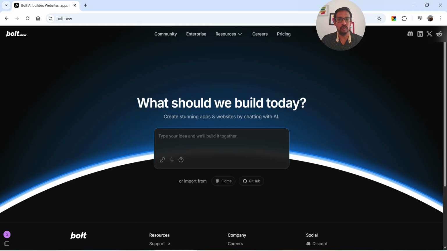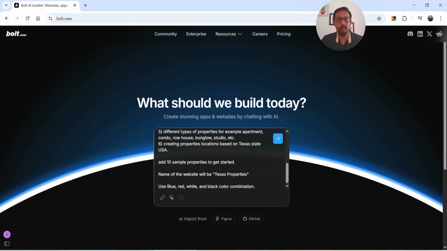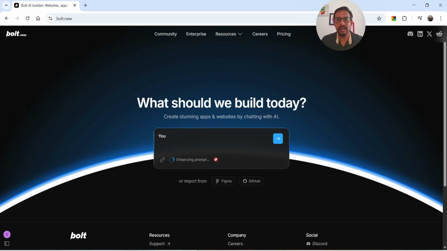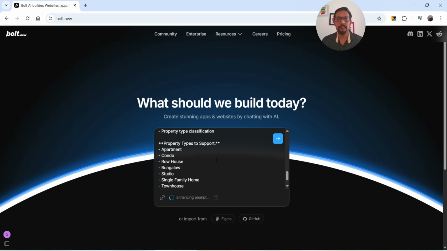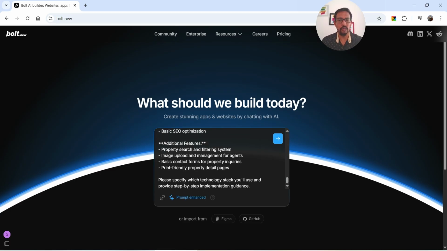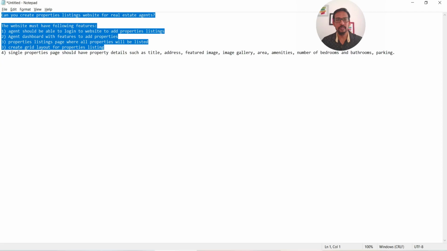So let's go to Bolt.new and add the prompt. Before using this prompt, you will see an option here, enhance the prompt using AI. So I'm going to click on it and it is going to enhance the prompt that we have used. All right, so the prompt is ready. Let me copy the prompt and let's see what is in this prompt.